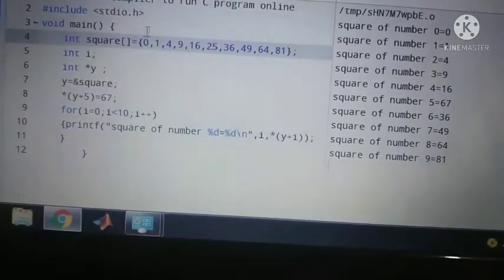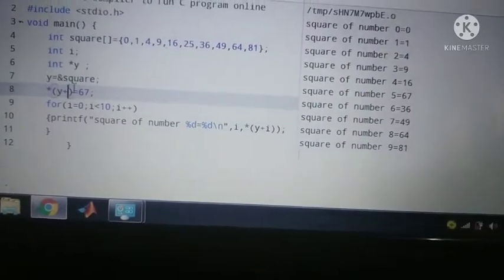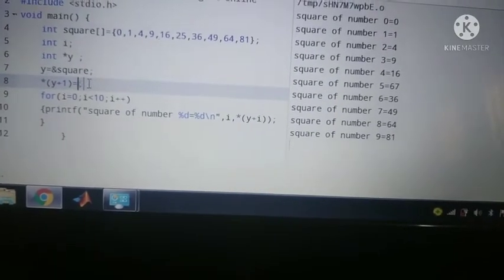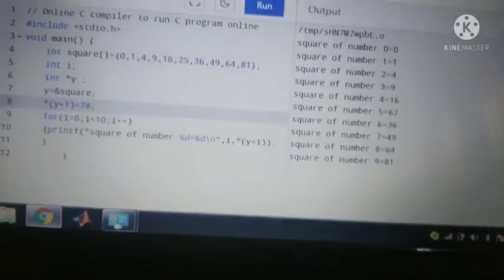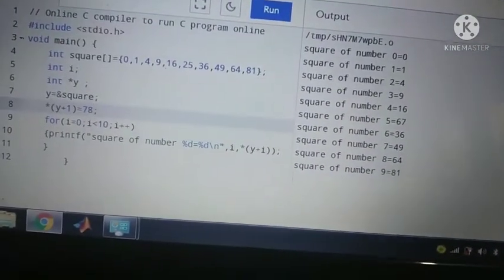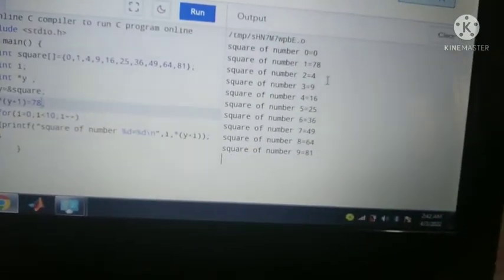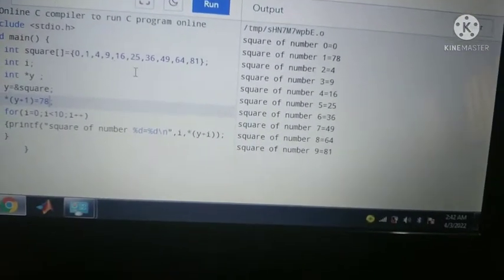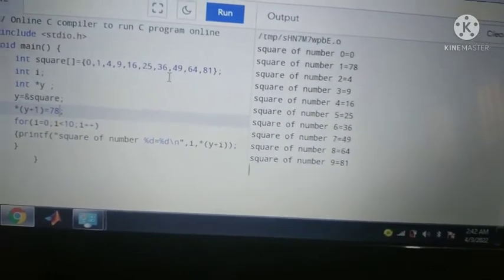So instead of giving the values like this, each and every array value I can give like this here only. Star of y plus 1, I am giving 78. So let's see. See, star of y plus 1, I am getting 78. For the remaining, I am getting whatever value is present in the memory, the same values will be displayed.